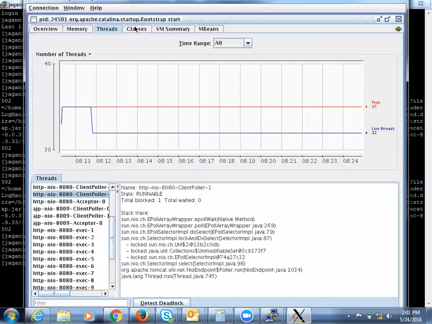In classes, it is just how many classes are loaded into the JVM. So this is just informative.